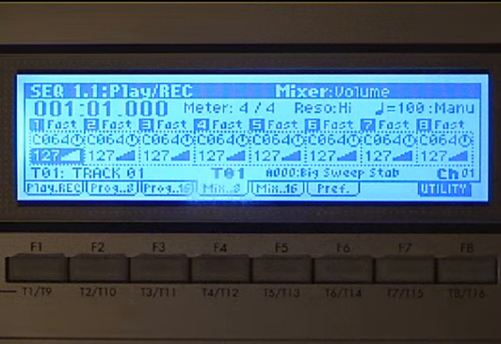The next section down is the volume or mix levels of these tracks. You can see now it's default to 127. However, you can scroll these down to a value of 0.